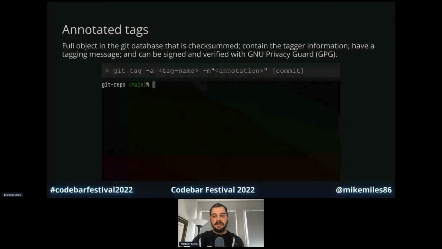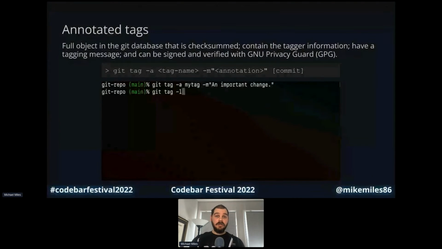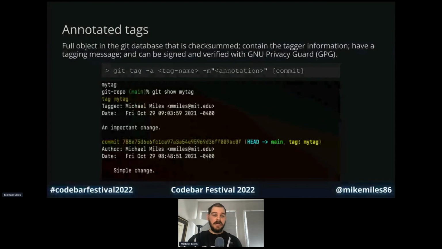It can be checksummed. It will contain additional information about who created the tag. You'll have separate tag messages. And then if you're releasing a public project, it can be signed and verified using GNU Privacy Guard. So you may see that with some projects when you download them, they say, check this hash to make sure this is a valid release. And so they do that using a method such as this.